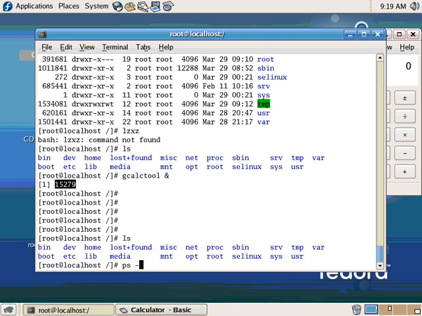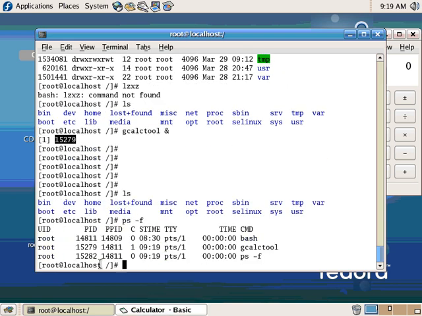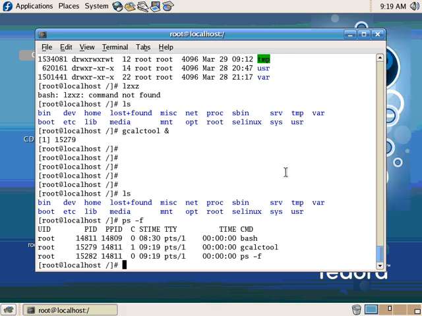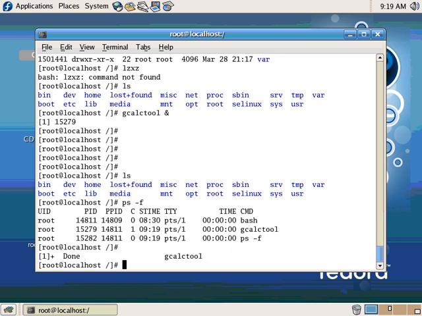If I type ps -f, you can see the gcalctool's running. The parent PID is bash, but yet I can still run commands like the ps command. If I close this out, nothing really happens down here until I hit enter, and it tells me that that program completed successfully with Done.